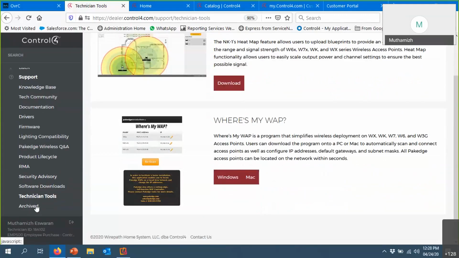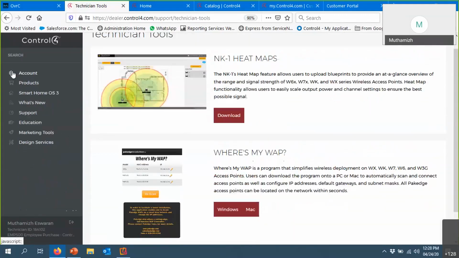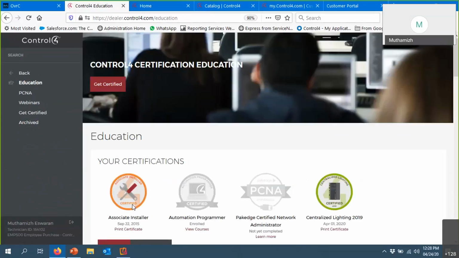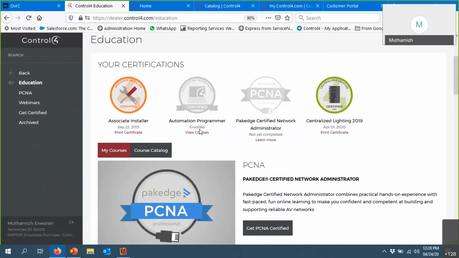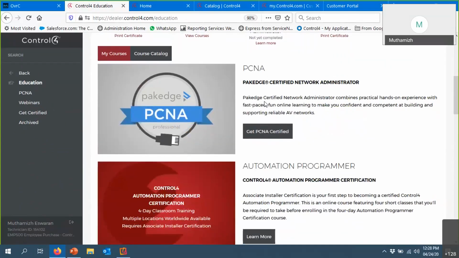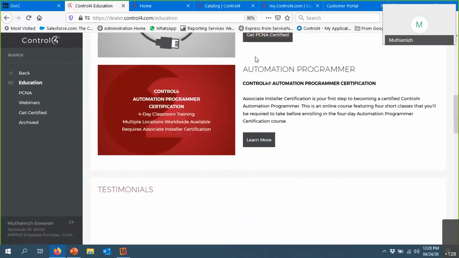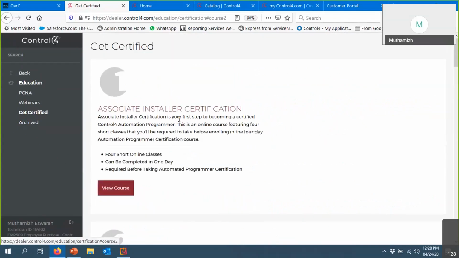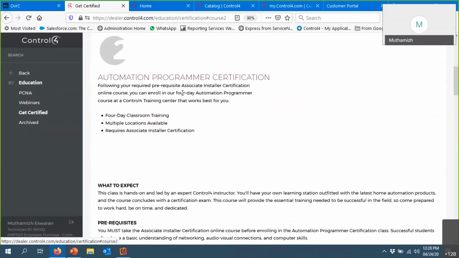Any old information will definitely be there in your archive, and I can go back from my support. The next thing is your education, which is pretty important in any product category. When I say education, it will always give you all your certification status, what you are certified for. And maybe you want to come to Bangalore to attend the automation programmer course. What you need to do is select it. This will be a 5-day course, and it will give you the entire procedure. It will tell you that you need to do a prerequisite automation certificate course.